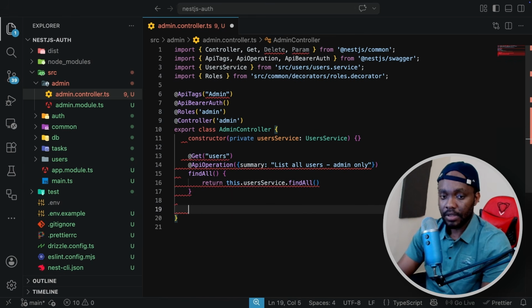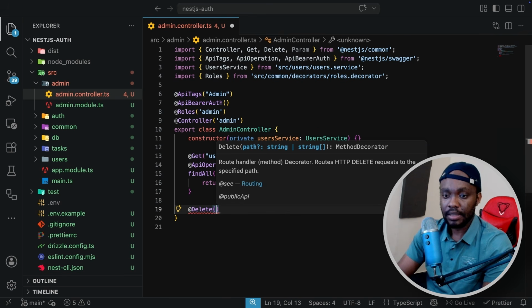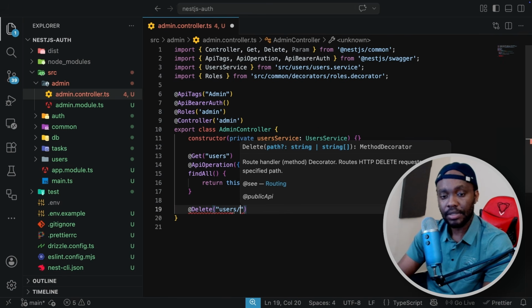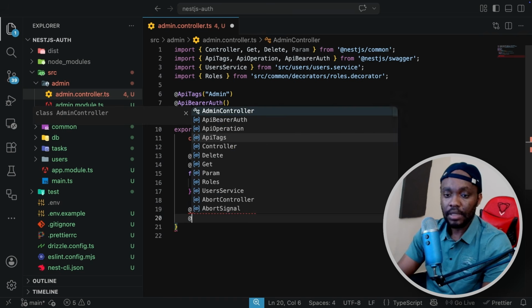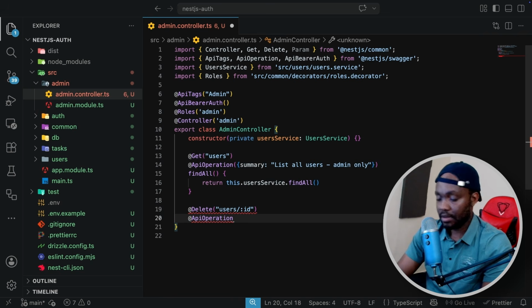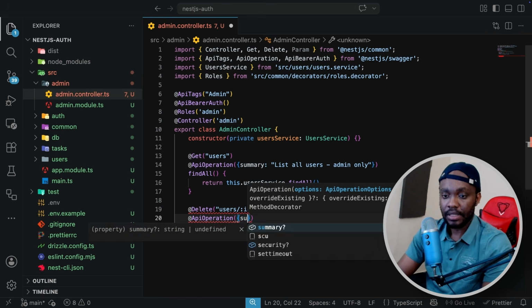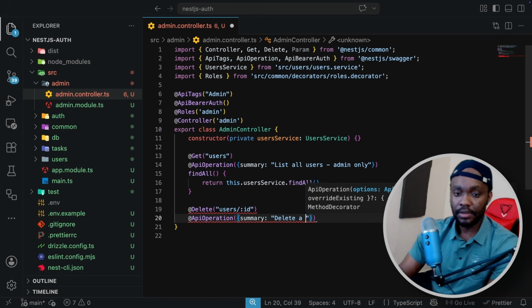We need the same for delete. So our delete is going to be /users/delete. So /admin/users and then the id of the user. And then we're going to have the @ApiOperation, which is going to give this summary of, let's say, delete a user, admin only. You know, that kind of summary is going to be fine.